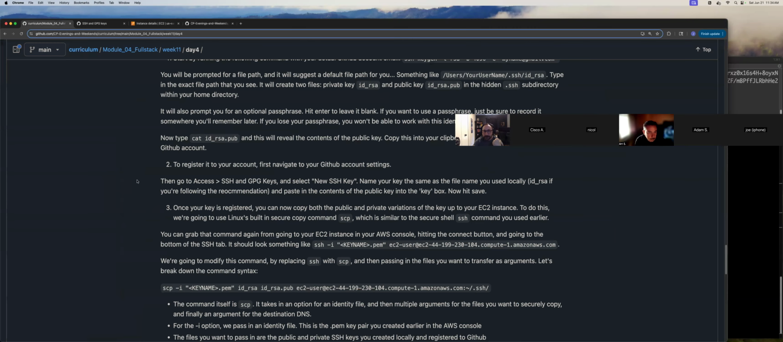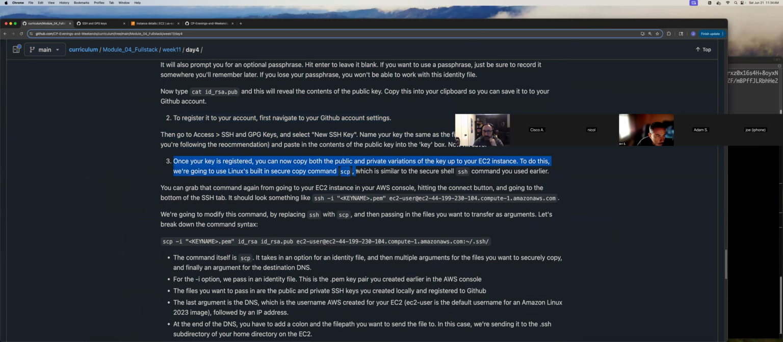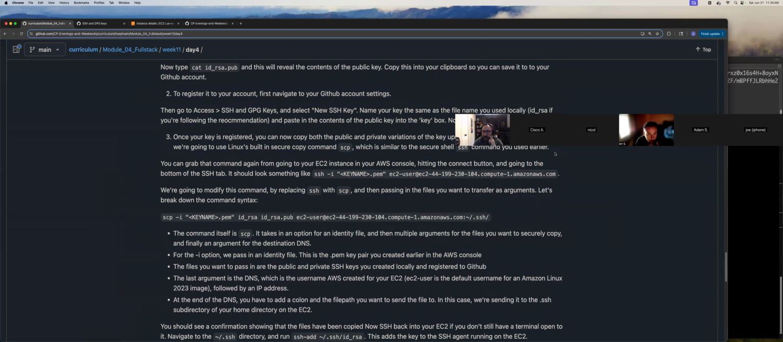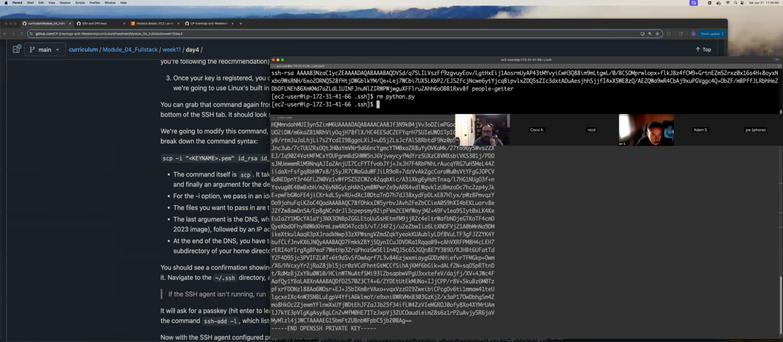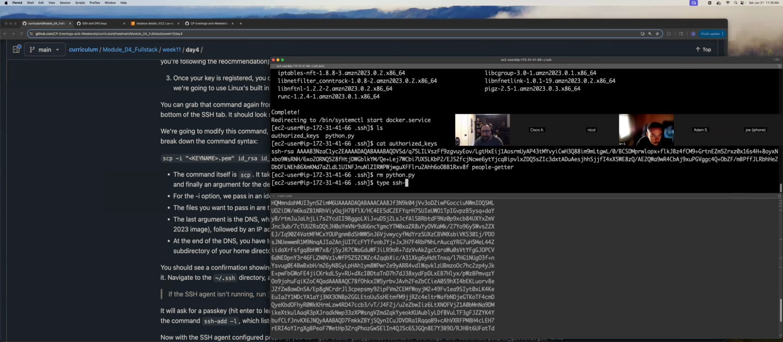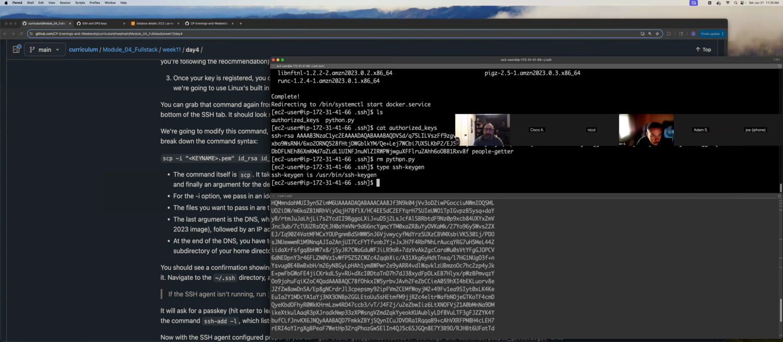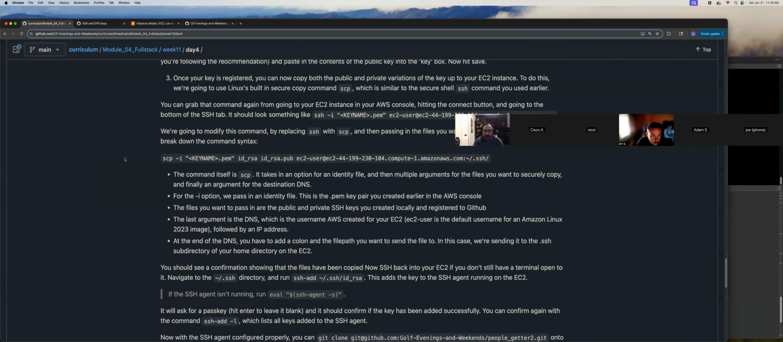Back to the lecture, though. We've registered it. Key is registered. You can now copy both the public and private variations of the key up to your EC2 instance. This is stupid. What we could have done and probably should have done, I think is smarter, is we could have just generated that key here, and that would have made more sense. Because I don't care. All this key is, I intend to use it on this instance here. So creating it here and then copying it over is kind of silly, but this is what we're going to do. This is what it wants us to do.